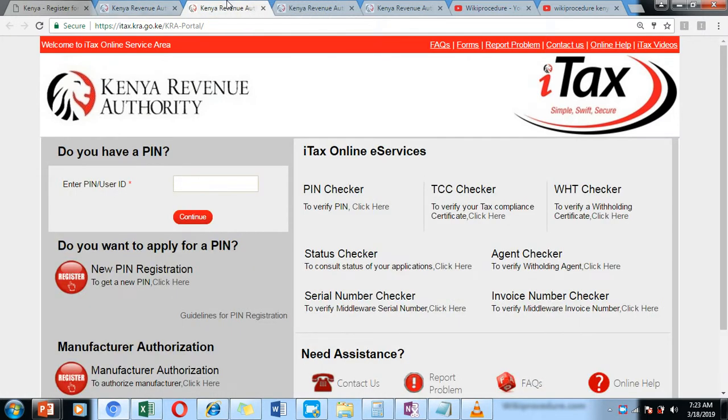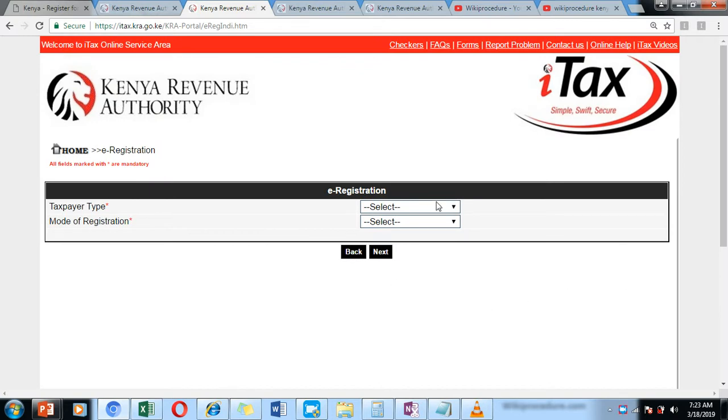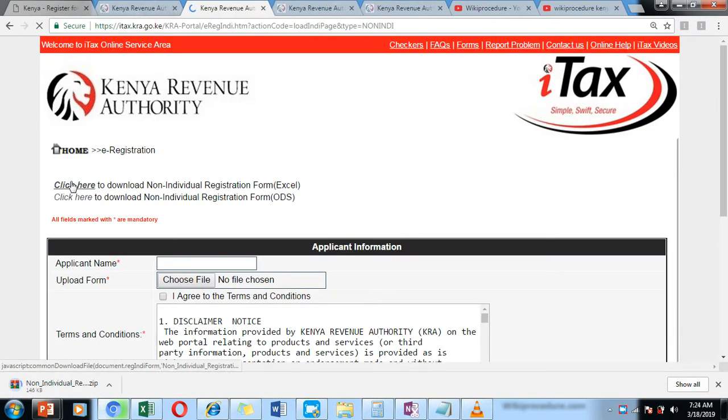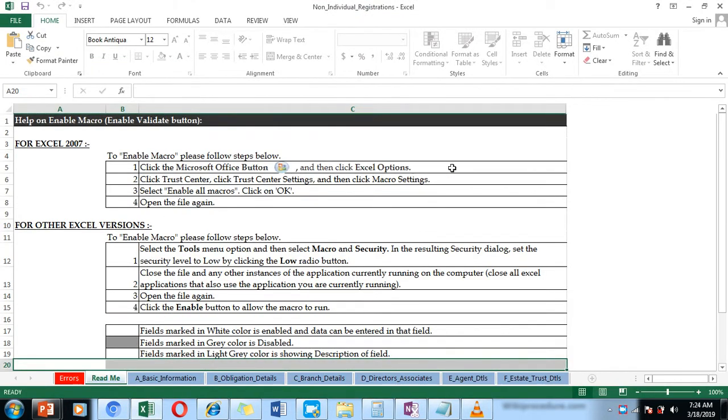The other method is that you can click new registration, select non-individual again, and select upload form. Click next. Let's wait for it. Now you can download the Excel form, which is the offline method. By downloading this, you're supposed to unzip it, and you'll be able to open the same application in an Excel format. So it's the same process.